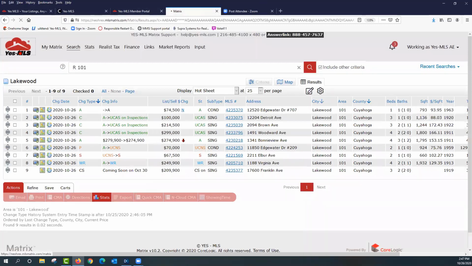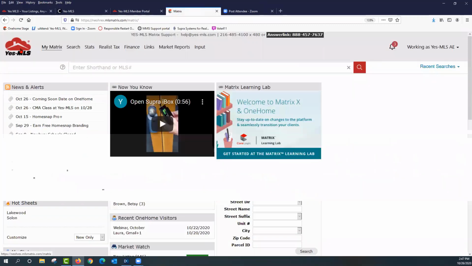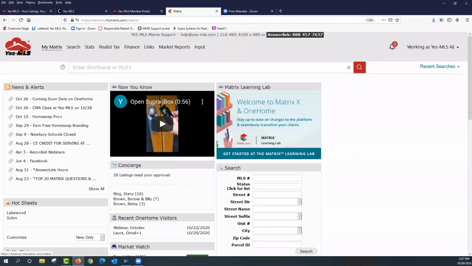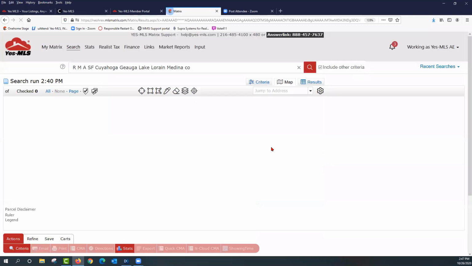All right, so hot sheets, I'm a huge fan of them. I watch what's going on in markets, and it's just a nice way to keep track of that kind of stuff. So check that out when you have a second. I'm going to come back into a recent search that I have.